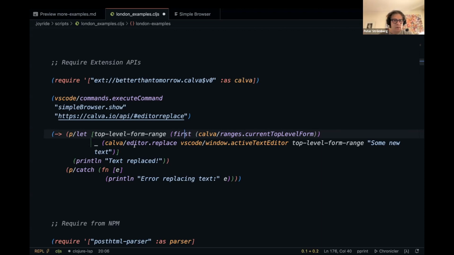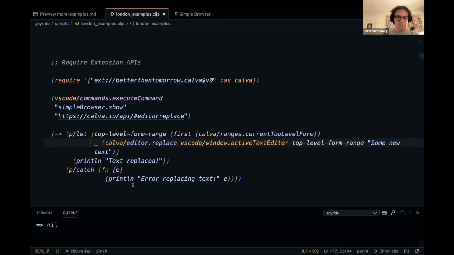And then we call on Calva the editor replace API, give it the active text editor, this top level form range and the new text. Then we print in the output that we have printed, and if something goes wrong, we catch it. So if we run this, what will happen? If I evaluate the top level form here.